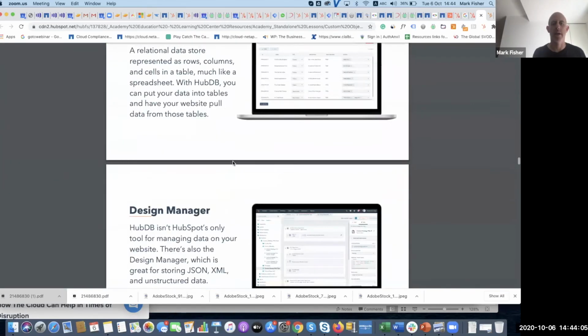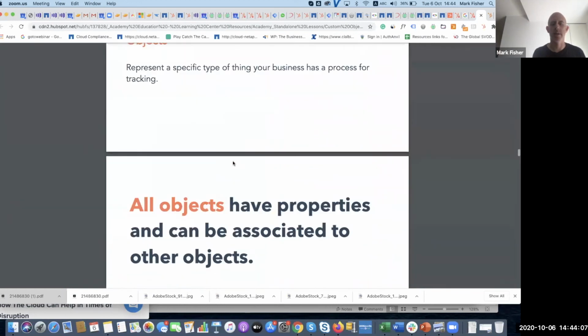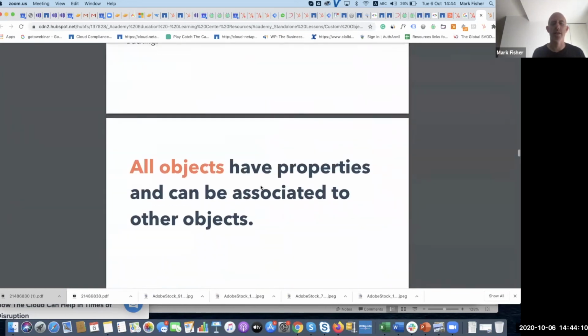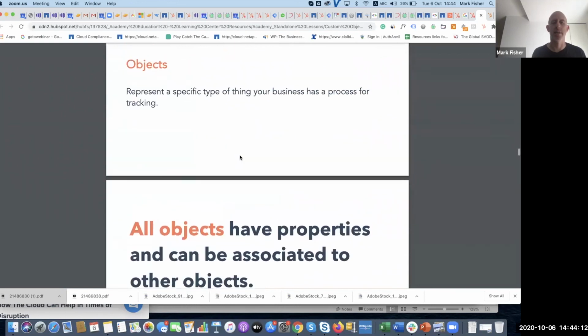So again, go back to the basics. All objects have properties and can be associated to other objects. That is the idea. They represent a specific type of thing. Your business has a process for tracking. That is the definition that I was looking for at the beginning. If you come to the conclusion that it's a specific type of thing that your business has a process for tracking, then you can create a new object.